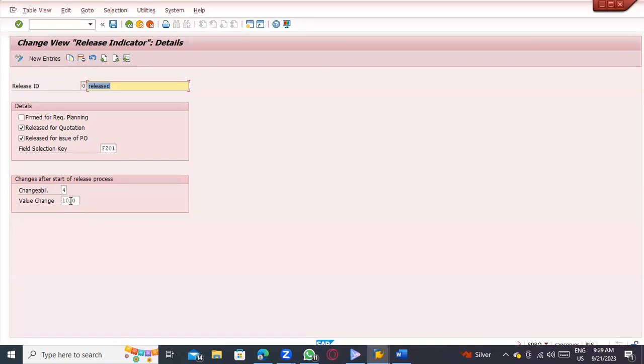In PO, we need not do these things. In this case, it's not required. And here, if you have not selected the quotation and selected only PO, then the PR can be converted to PO. If you selected only quotation, then it will be converted only to quotation.